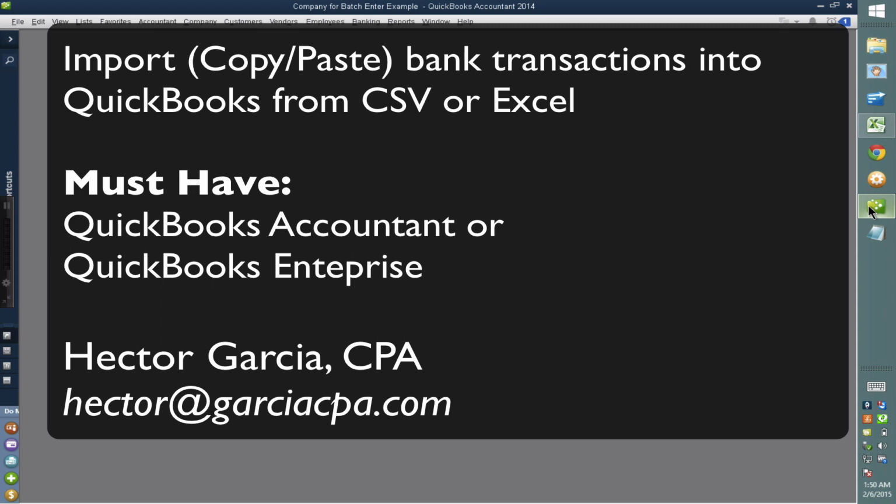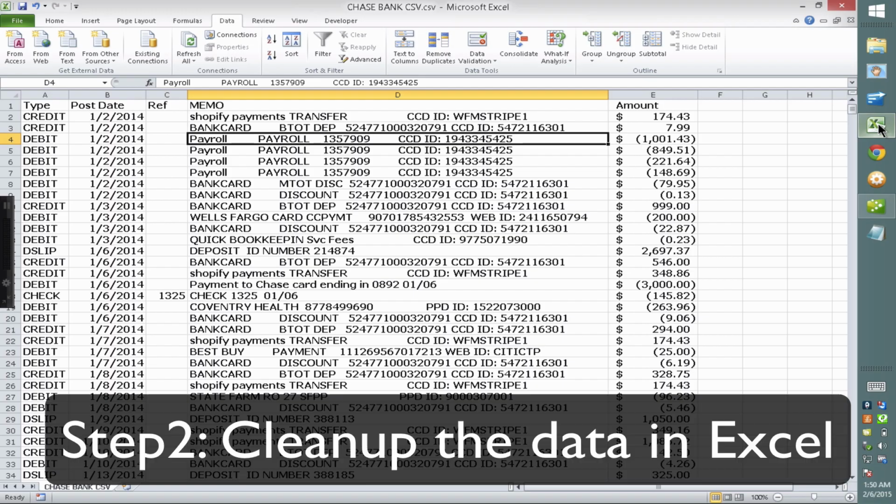A way to import data from Excel into QuickBooks using a feature called Batch Enter Transactions. I am actually going to download the bank information from Chase. This is the information I downloaded from the bank.